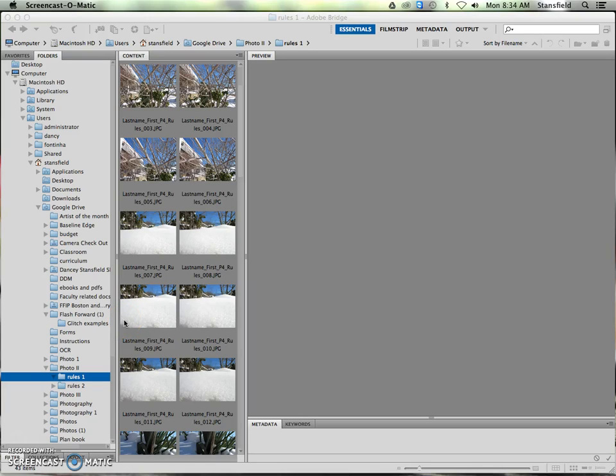Today we're going to be looking at how to do a batch action in Photoshop and Bridge. A batch action is basically you can set up Photoshop to do anything within certain parameters. You can set it up to do anything to a whole bunch of folders, or a whole bunch of files in a single folder.